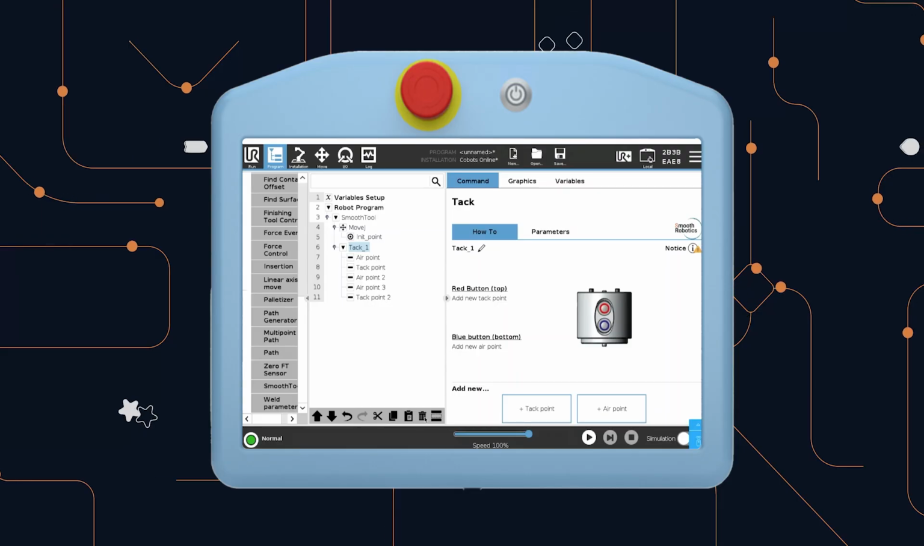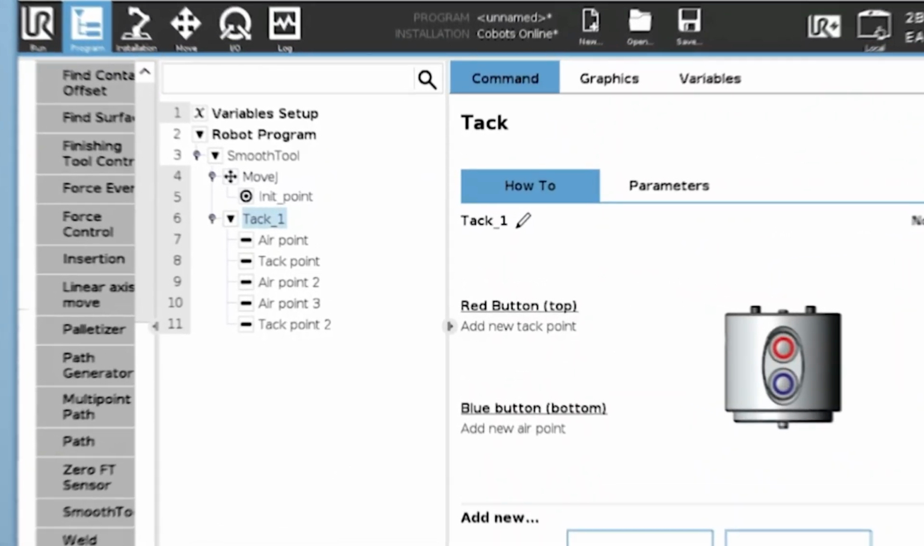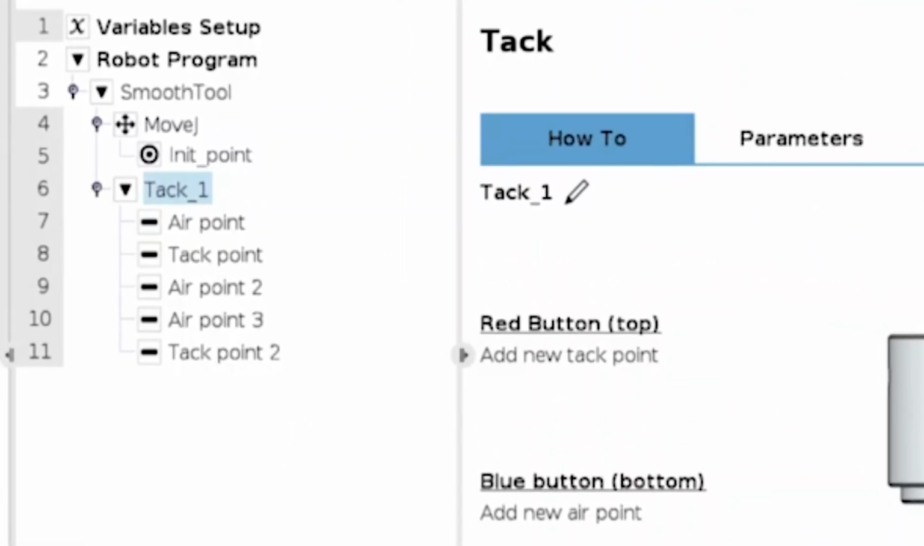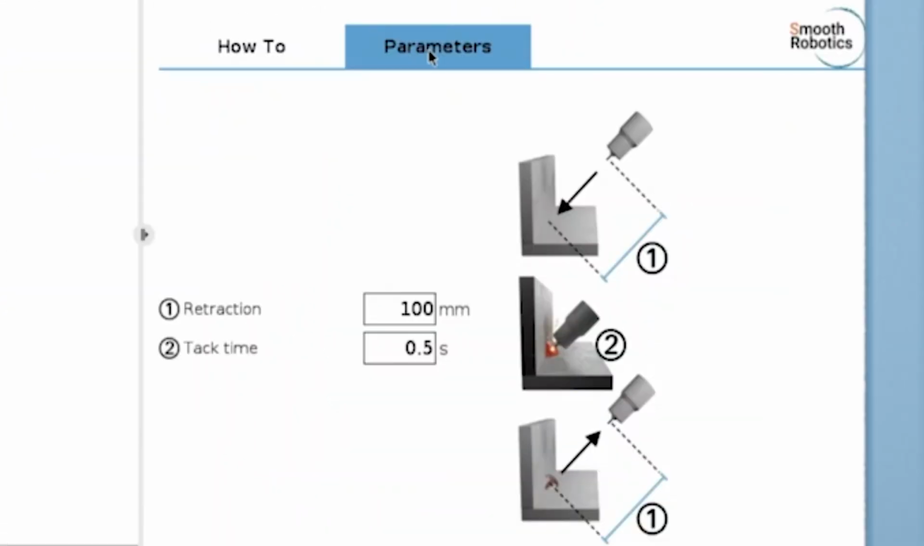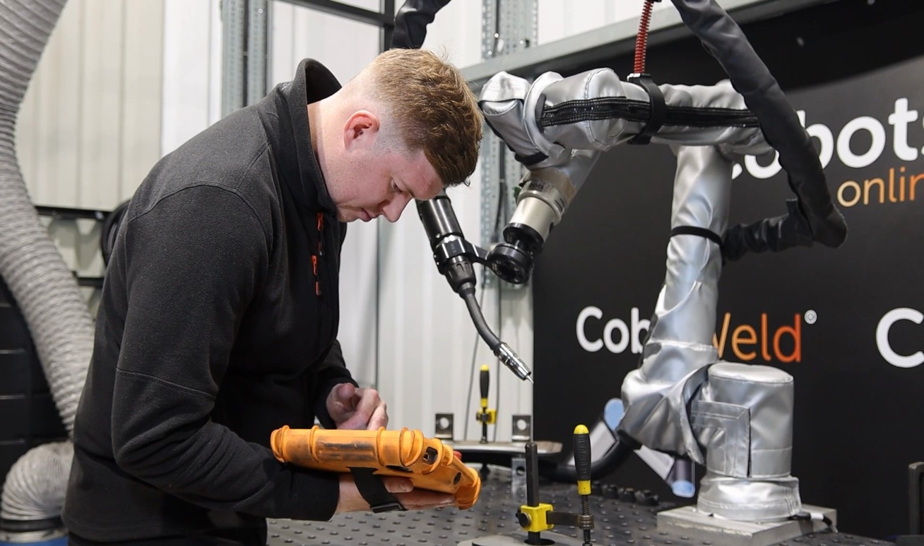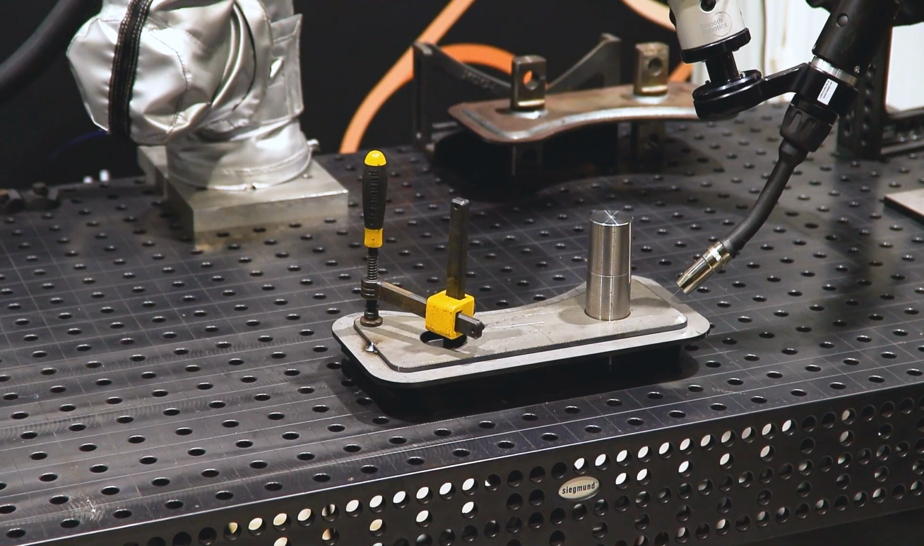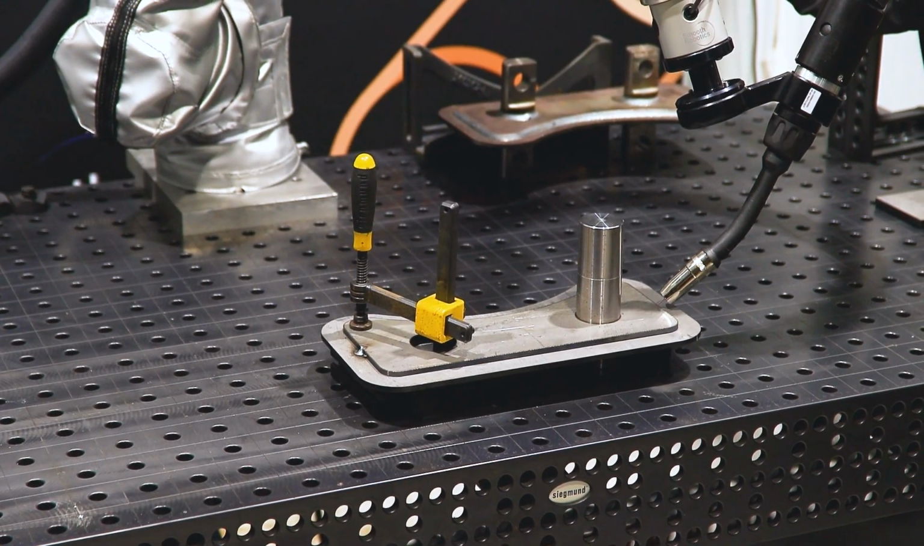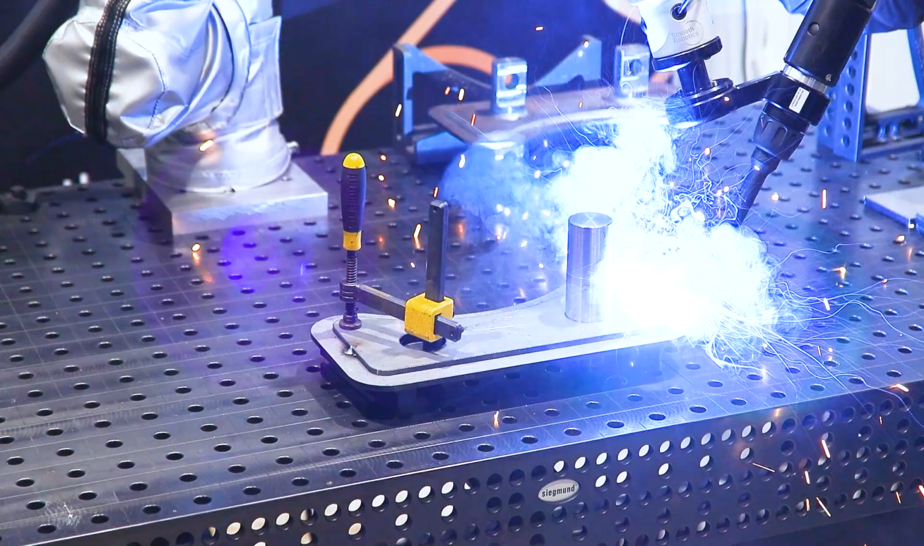You can modify parameters for all tack points at once or customize them individually. To modify settings for all tack points, select the main tack node and navigate to the Parameters tab. Within the Parameters tab, you can adjust the retraction, which is the distance the torch retracts from the tack point, and the tack time, the duration of the weld at the defined tack point.